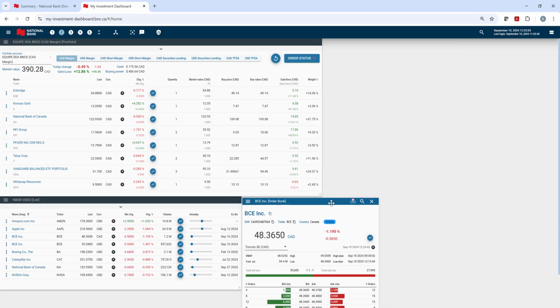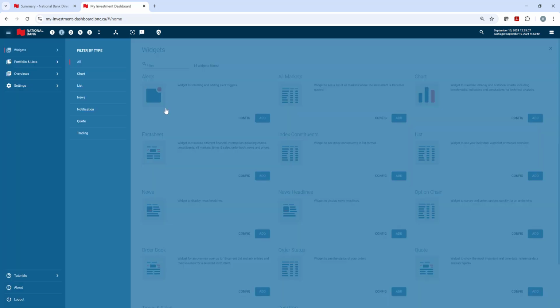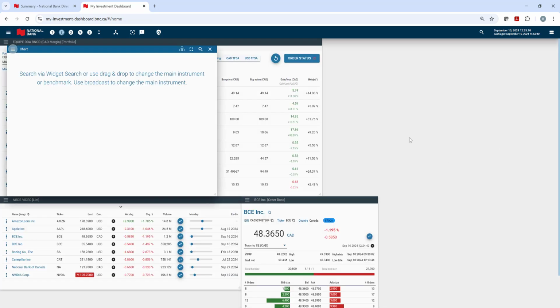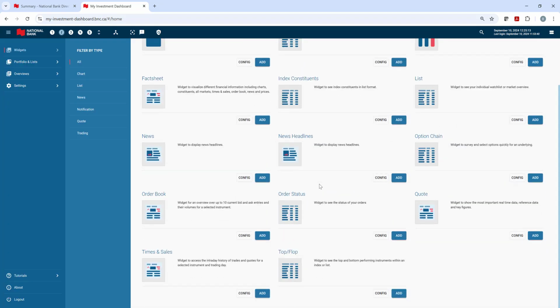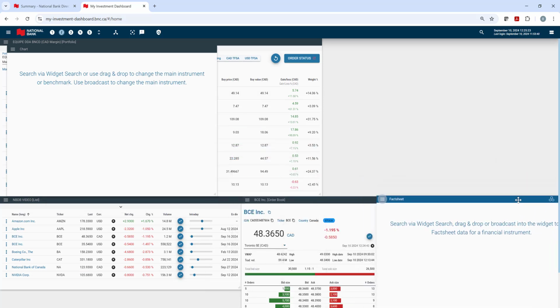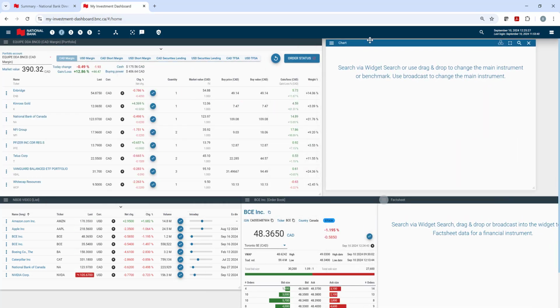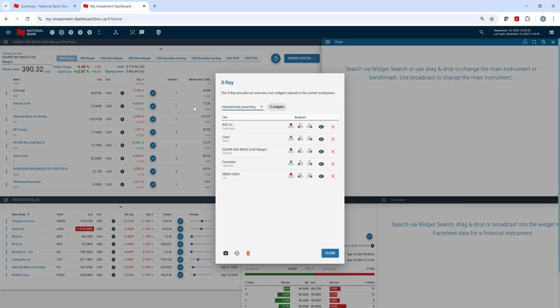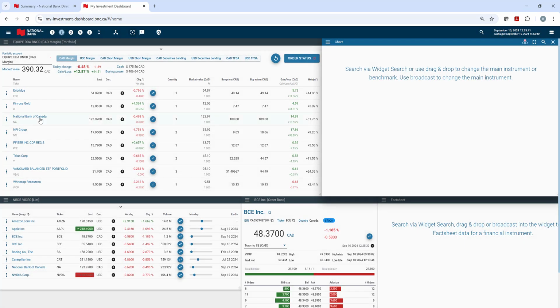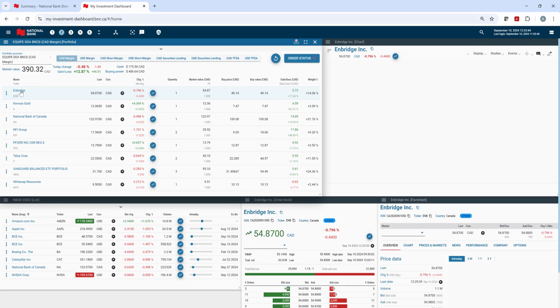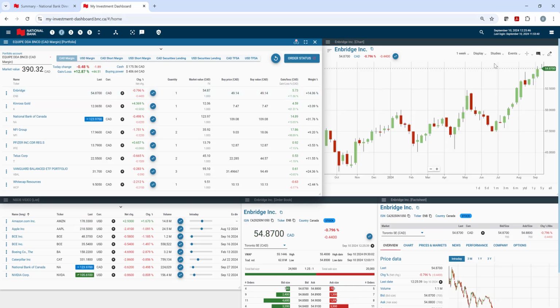We can move the order book and add, for instance, we're going back to the same thing, a chart, and perhaps very quickly, a fact sheet. And we can quickly link them to our same group 1 with our X-ray page. Now when I click on Enbridge, I can view my chart. Now, perhaps you want to personalize your chart with studies or overlays. To do this, it's quite simple. You can, for instance, choose the 1-year chart by default.